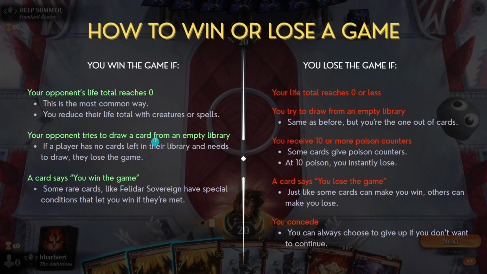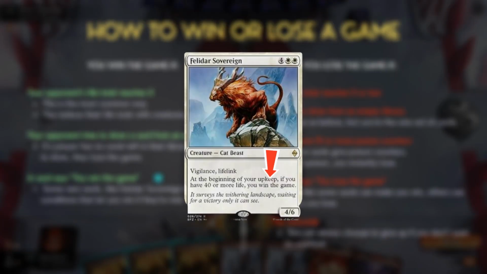You also win if your opponent tries to draw a card from an empty library. If they have no cards left to draw, game over. And sometimes a card might say you win the game. It doesn't happen often, but cards like Felidar Sovereign can do that.